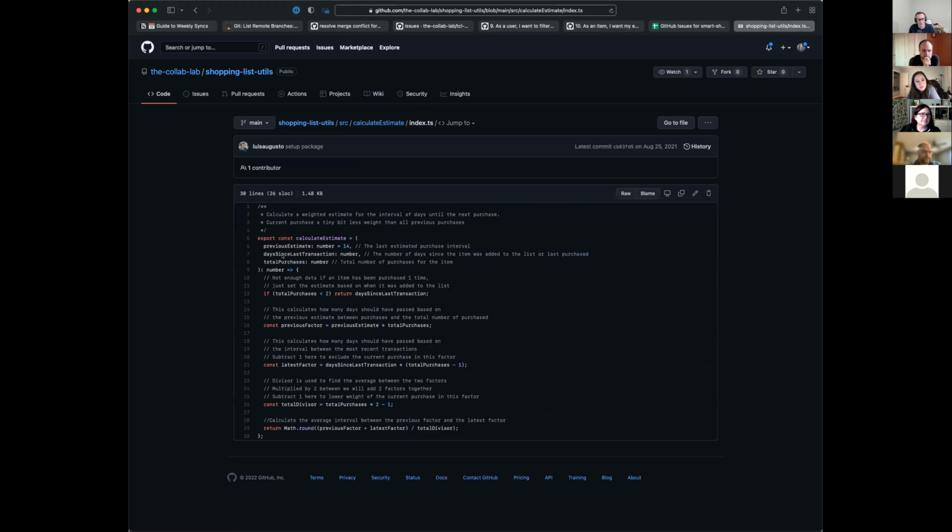You've got this function here, and this function is what you're going to be using, and it needs some specific information. It needs the previous estimate. So what was the last estimated purchase interval, right? It needs the days since the last transaction. So now it doesn't just matter if something was 24 hours ago. We actually need to know how many days it's been. Although that 24 hours thing is probably going to be somewhat handy because that's a day, right? And then total purchases. So how many times have you purchased this item?